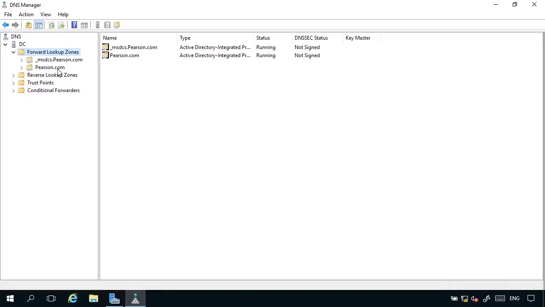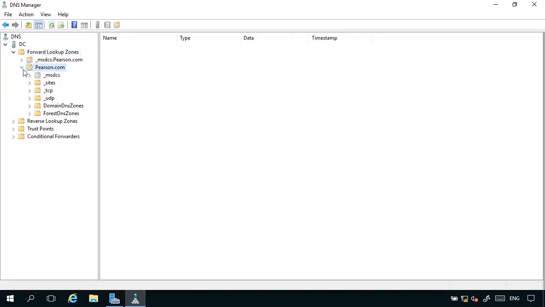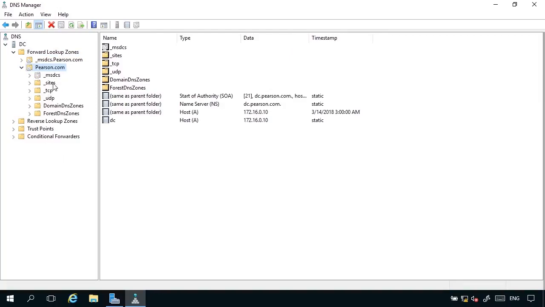Forward lookup zones are the things you probably need to concern yourself with most. You can see one here called Pearson.com. That happens to match the domain name that we're using in Active Directory, which is fairly logical. And then beneath that we have some Active Directory specific elements: sites, TCP, UDP, all with an underscore prefix. We don't need to worry too much about that either. But we do have some information in the Pearson.com zone. Zone is the term we use to describe an element of the DNS namespace stored on the server somewhere. A forward lookup zone is one which takes a name and converts it into an IP address.